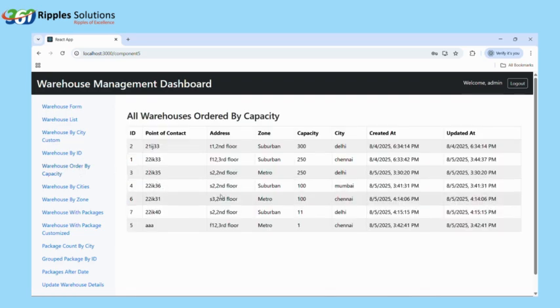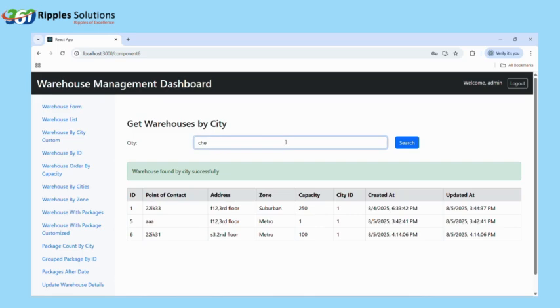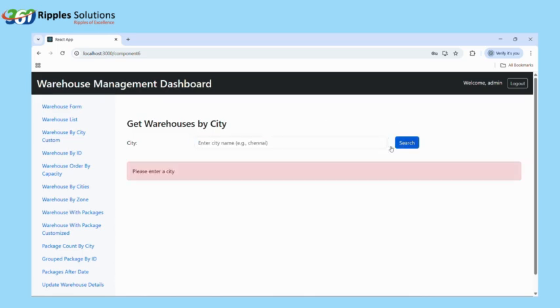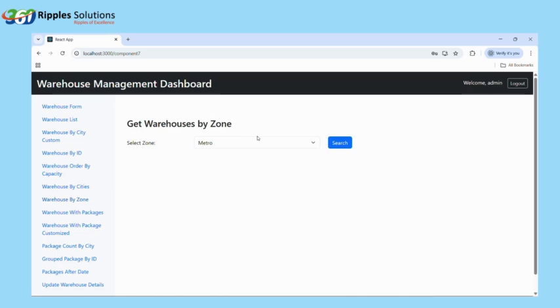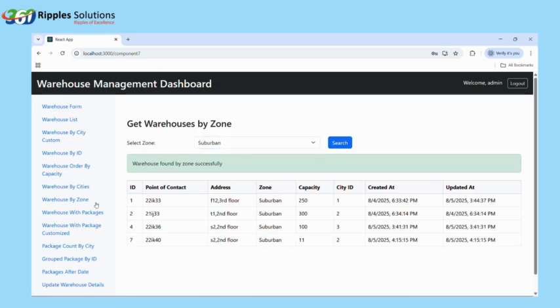Next is warehouse order by capacity. So all these warehouses are ordered by descending order of their capacity. And next you have warehouse by city. You can type in any city name and find the warehouse details present in that particular city. So if you don't give any name, then it would show an error. And you can also find out warehouse details by the zone. So for metro, these are the following details, and for suburban, these are the following warehouse details.